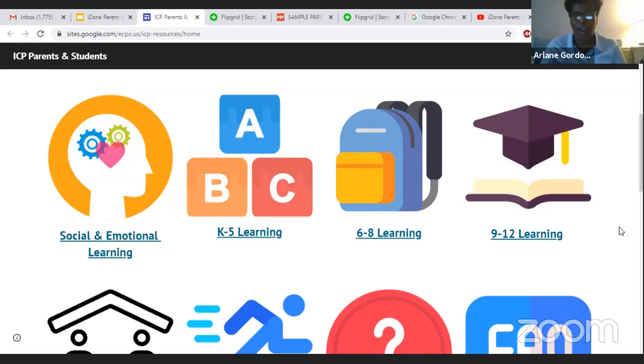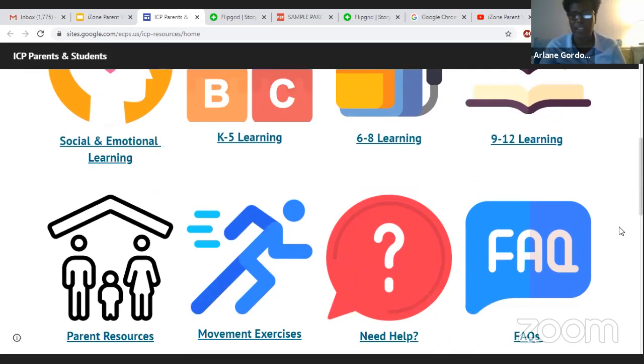So this is a great one for all of our parents to go to if you're feeling a little stumped and you're just not quite sure how to support your learner best? ECPS is already a step ahead.